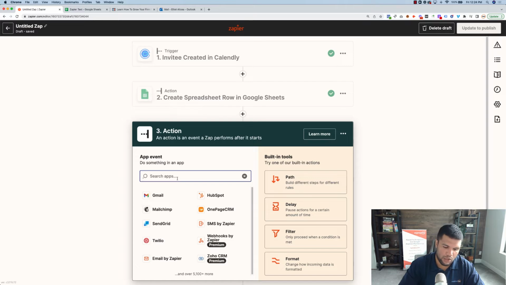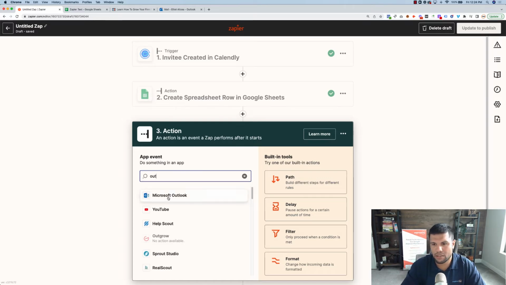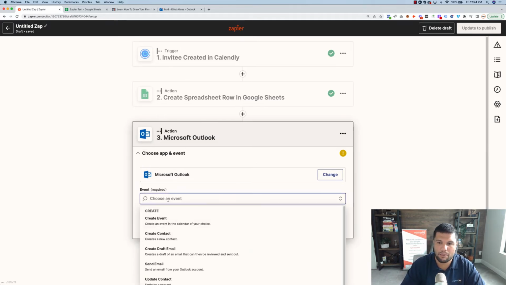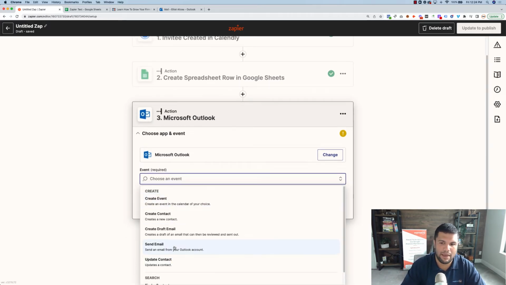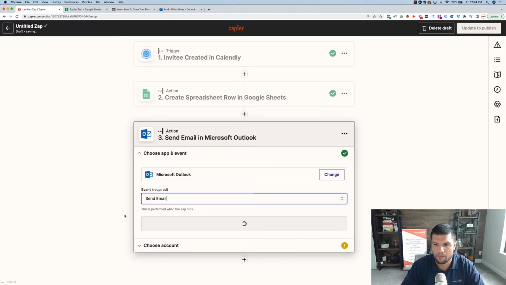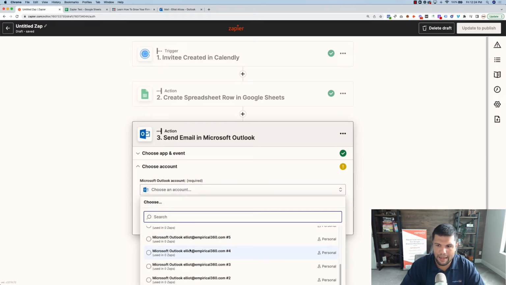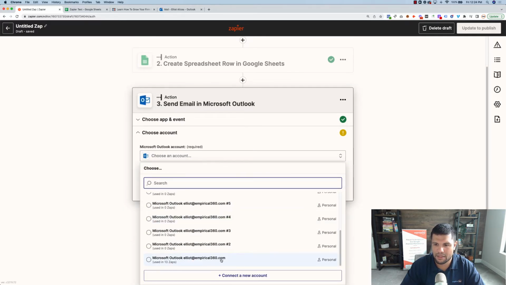And so what I'm going to do is I'm going to use Outlook to send the person who booked a time on my calendar an email. So I'm going to choose Outlook, and I'm going to choose send an email as my event. All right, so you could do a couple other things here. In this case, I'm just going to do send email. And I'm going to hit continue. And I'm going to choose my account, which is the Elliot at empirical360.com here.